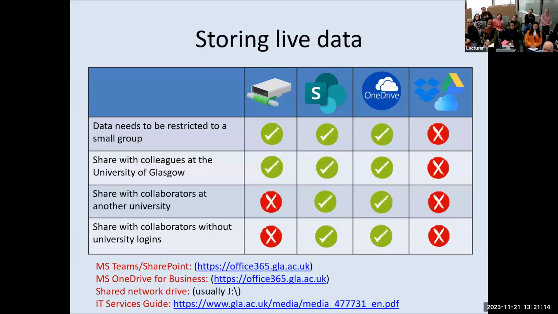IT services have lots of guidance as well on exactly what these storages offer. But if you do have any questions about that, you can just come to us and we can find the right person to give you advice.